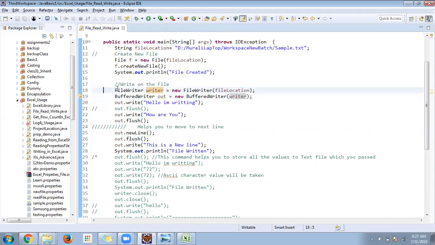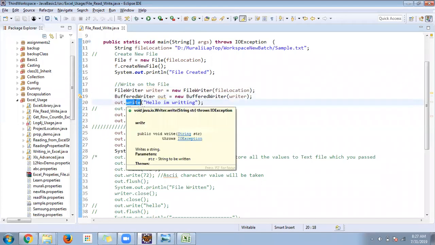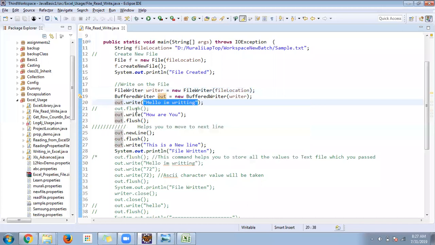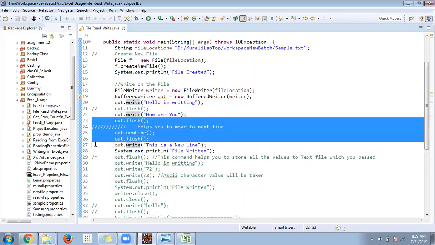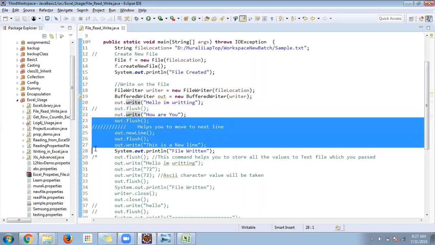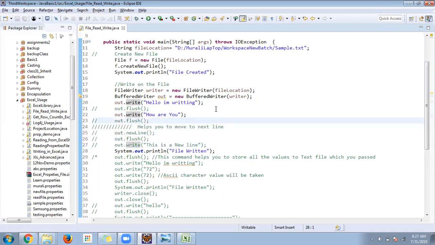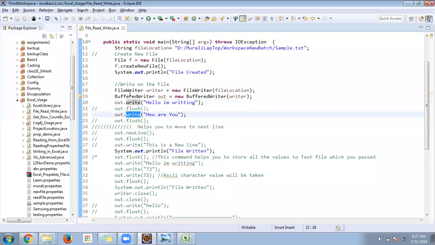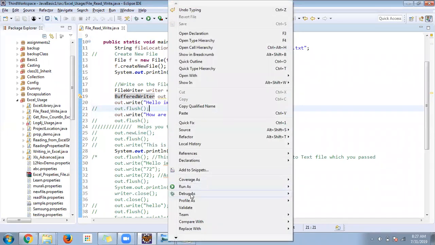Okay, I'm creating an object for the FileWriter and then the BufferedWriter. Then after that, there is a method called write in the BufferedWriter class. So I'm writing "hello, I'm writing", then "how are you". Okay, so let me run till here. What I'm doing is creating an object for the FileWriter and BufferedWriter, then using the write method two times, giving "hello, I'm writing" and "how are you". We'll see what's happening right now.